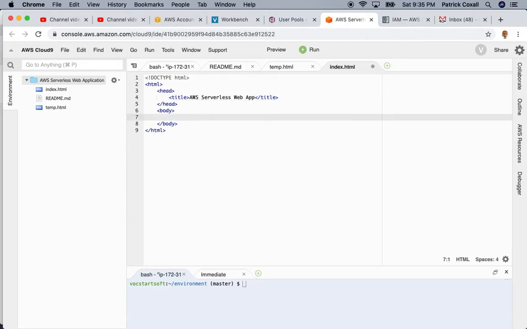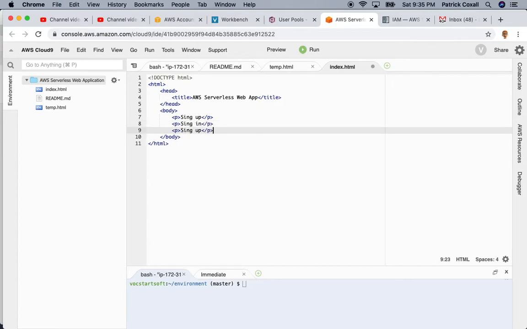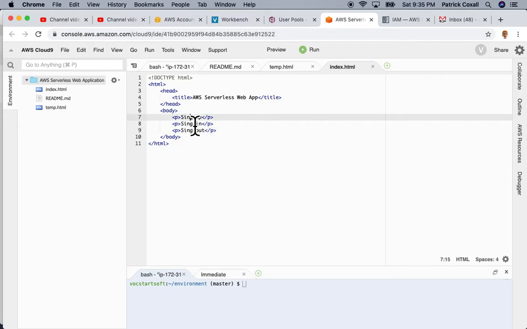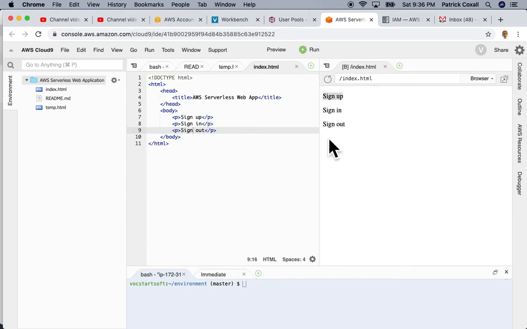And in the body, I'm going to create a placeholder for signing up for the website, signing into the website, and signing out of the website. So we now have this, and the first thing, I spelled that wrong. There we go. Better. So the first thing we're going to do is this sign up.